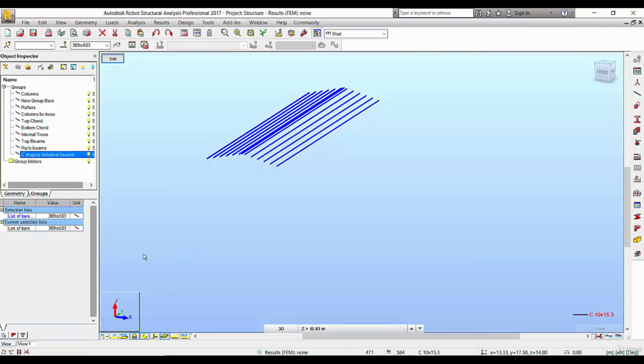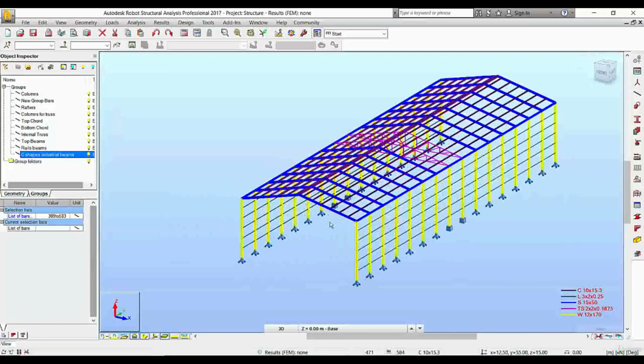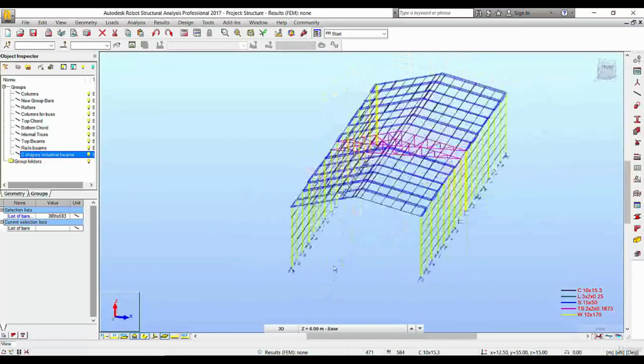press enter. So we have finished drawing the C shape sections at the top.